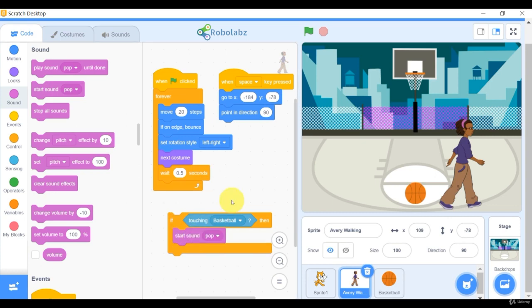Okay, now our program is almost complete. Now we have to discuss where we should place this small segment we have made. Yes, we should place it inside this forever loop because we want this to happen forever. We don't want it to happen only once. We want it to happen forever. It should continuously be happening. So when the program starts, and after starting, whenever the ball touches Avery, it should be able to make a pop sound.